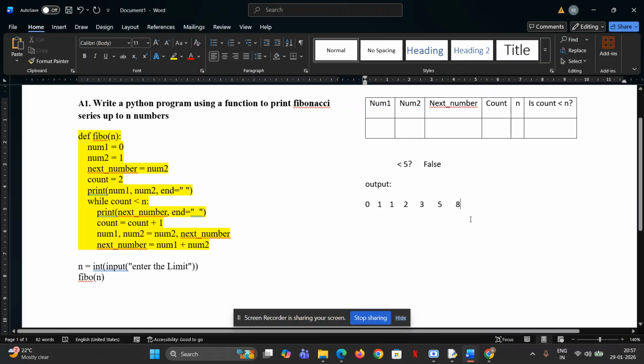What is the next number of the Fibonacci series after 8? Which are the last two terms? 5 and 8. Add 5 plus 8, that gives you 13. So like this, the sequence will be generated. So this is the Fibonacci series. This you should understand first, then only you can move on to the program.